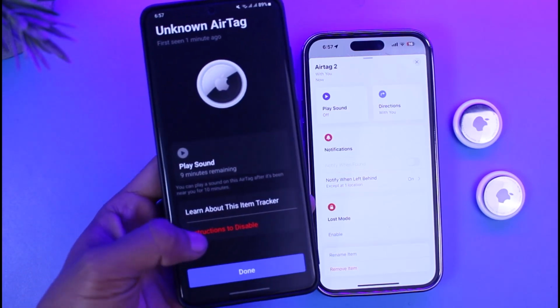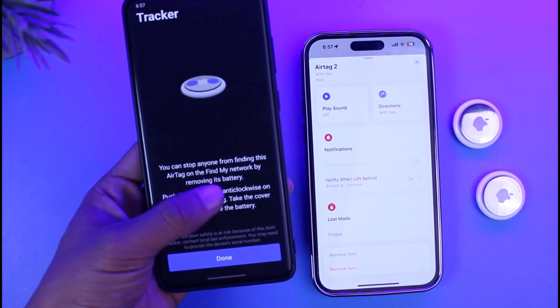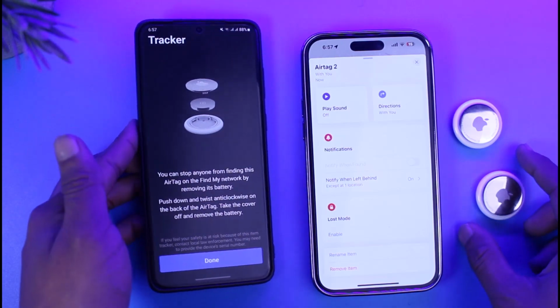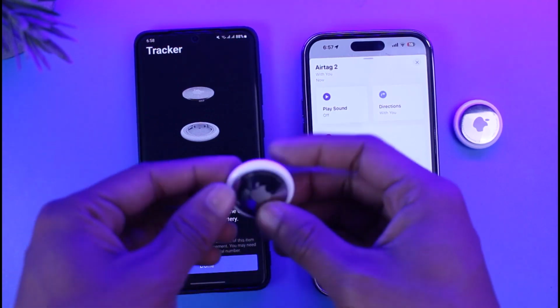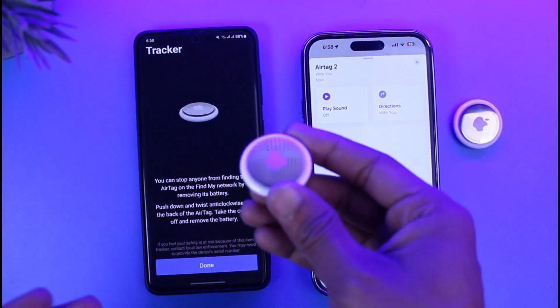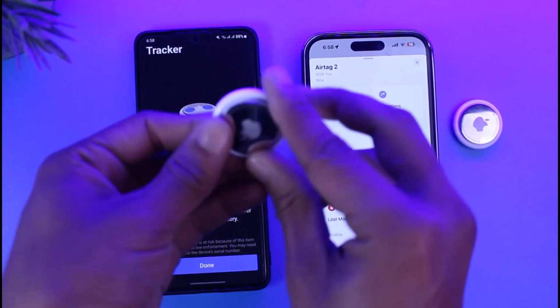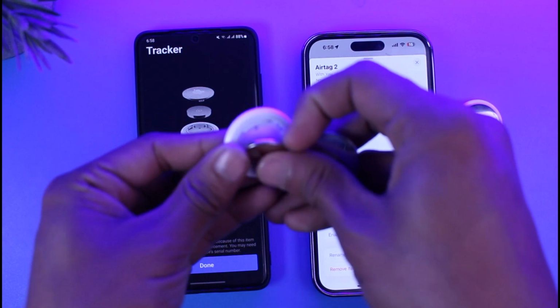Here is the instruction to disable it though. If you just tap on it, you'll be able to stop anyone from finding this AirTag on the Find My network by removing its battery. So what you want to do is, if you happen to find something that has an AirTag in it, and then if you find the AirTag, you can actually remove its battery. So just go ahead and remove this battery by holding it, swiping towards the anti-clockwise direction, taking it out, remove the battery, and then no one else will actually be able to locate you.